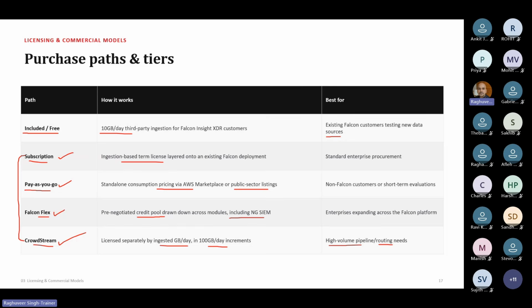Even when you onboard to CrowdStrike, the pre-sales team or the sales team will ask you a couple of questions. And based on how you respond to those questions, they will also suggest one of these pricing tiers or purchase paths.